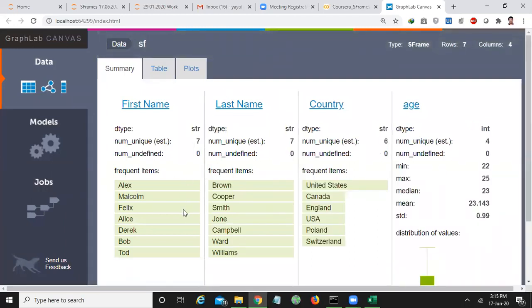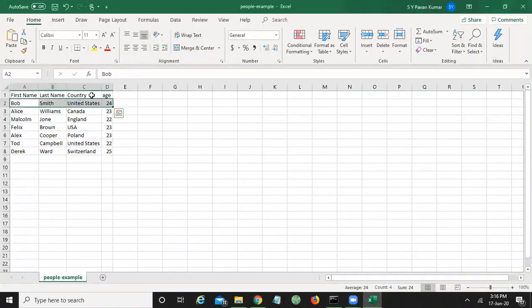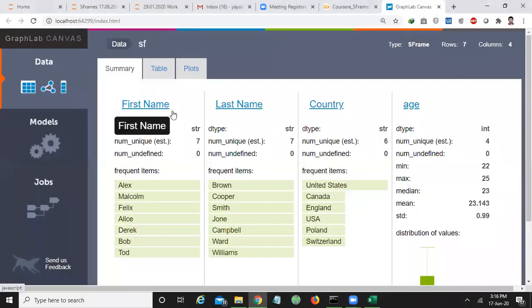The first tab represents the summary of each and every column here. Which columns do we have? First name, last name, country, and age, right? So here each and every column has been explained. What is first name, what is the data type, and how many unique values are there in the data set? What are the frequent items here? Each and every person has repeated only once, that's why each and every item has been represented.